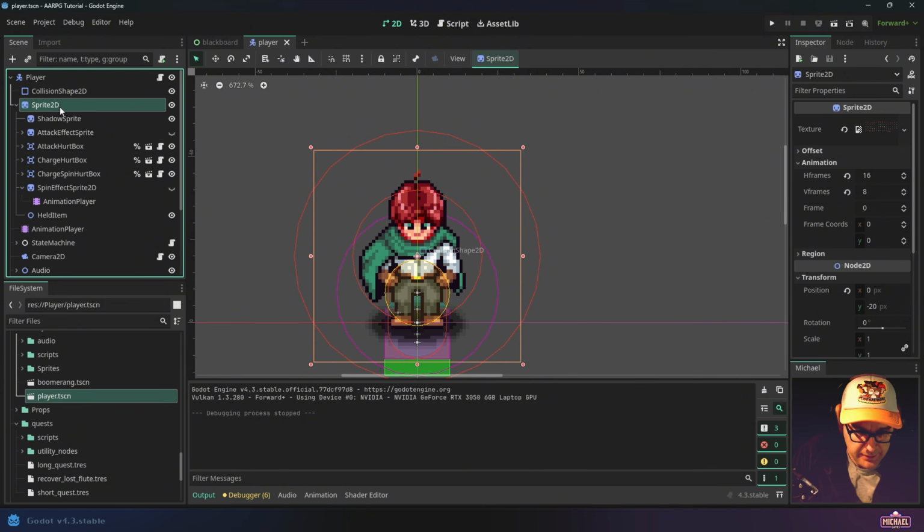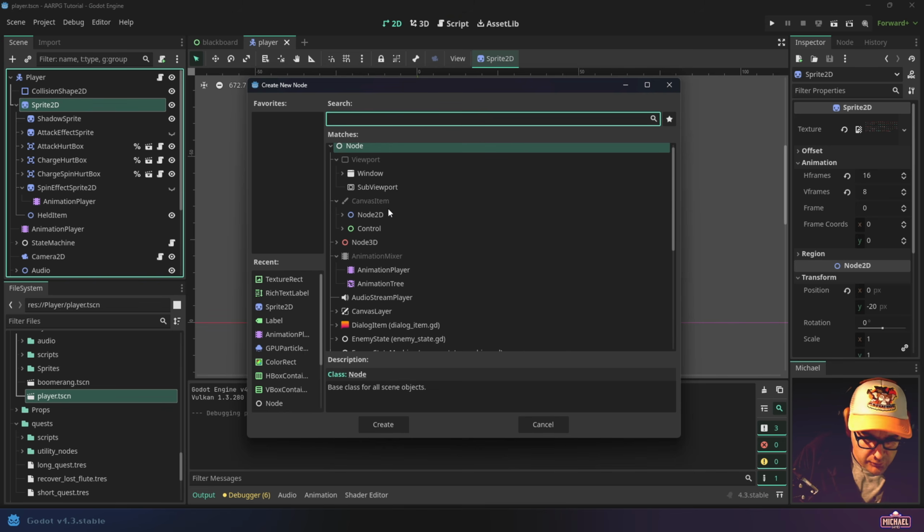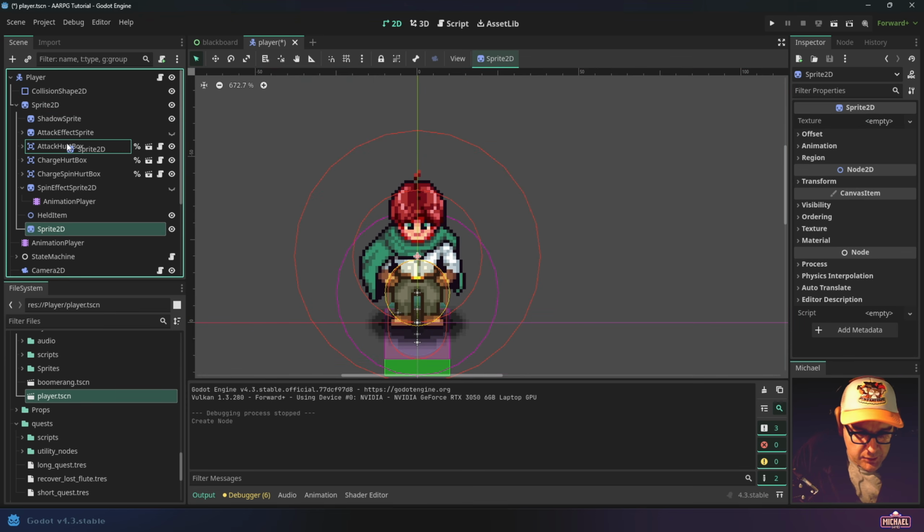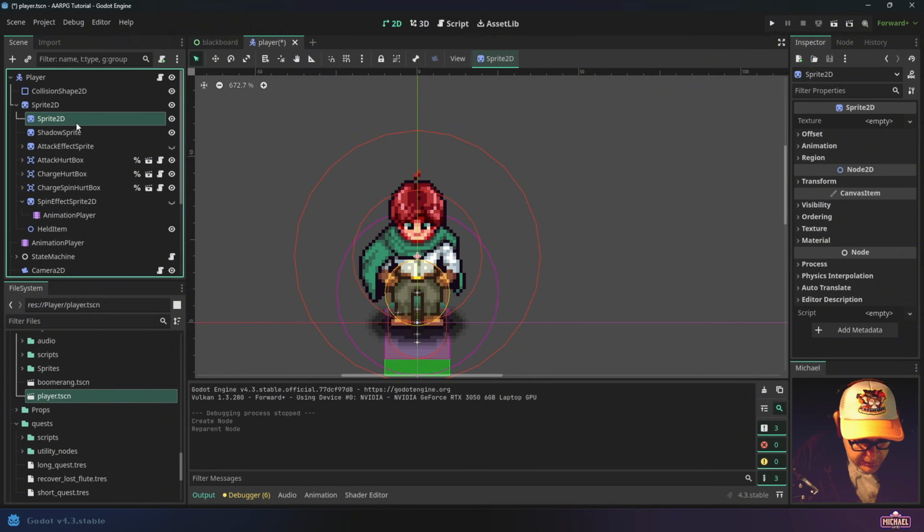Man, I keep clicking on that. And let's add 2 more Sprite2Ds. So let's see, Sprite2D. I'm going to drag this to the top up here, and let's just call this one weapon underscore under or below. We can call it below.